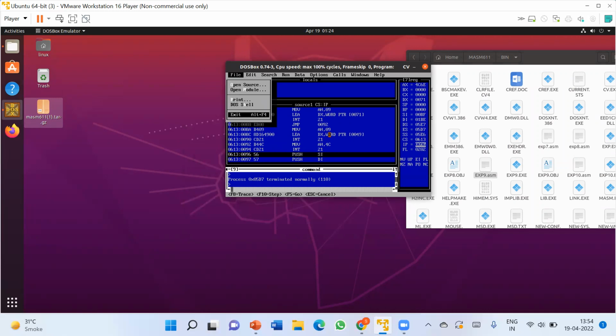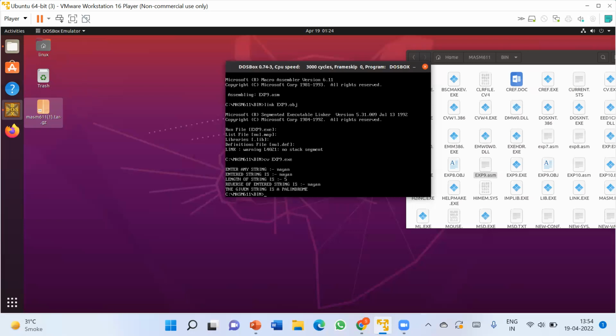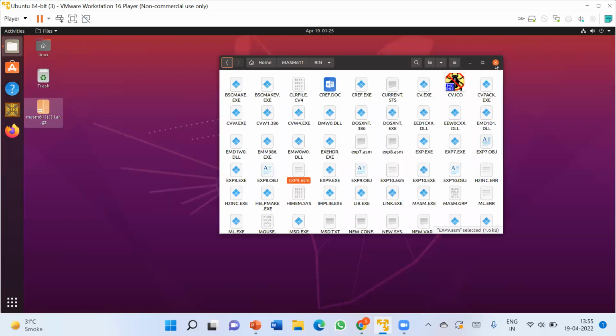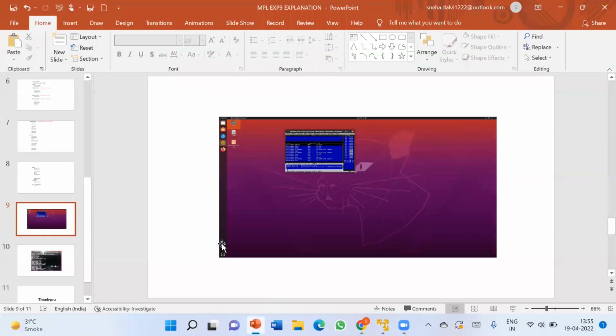You have to exit; Alt F4 is also a keyboard shortcut. After exit you can see that the entered string is 9, the length of the string has been calculated, and you can see whether the entered string is a palindrome or not. And to exit from the terminal, exit is the command to close the DOSBox. So this is the whole execution of the program.